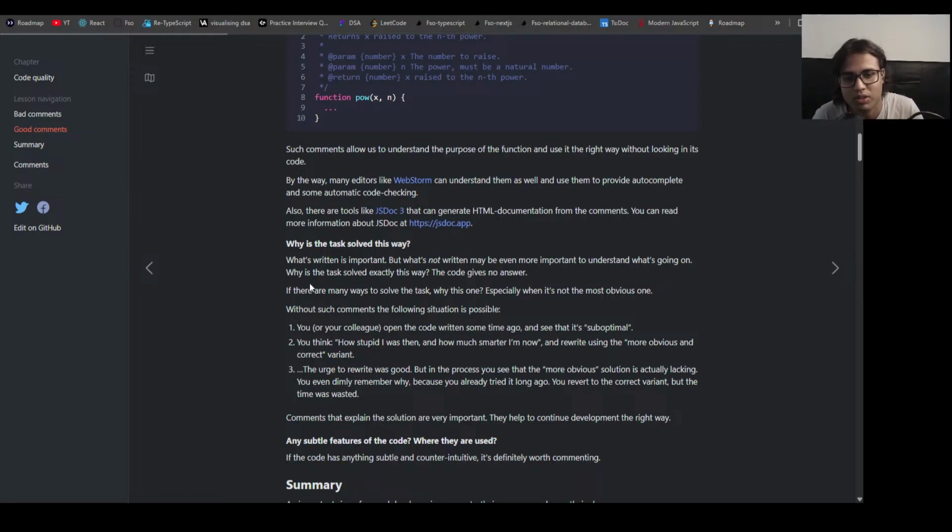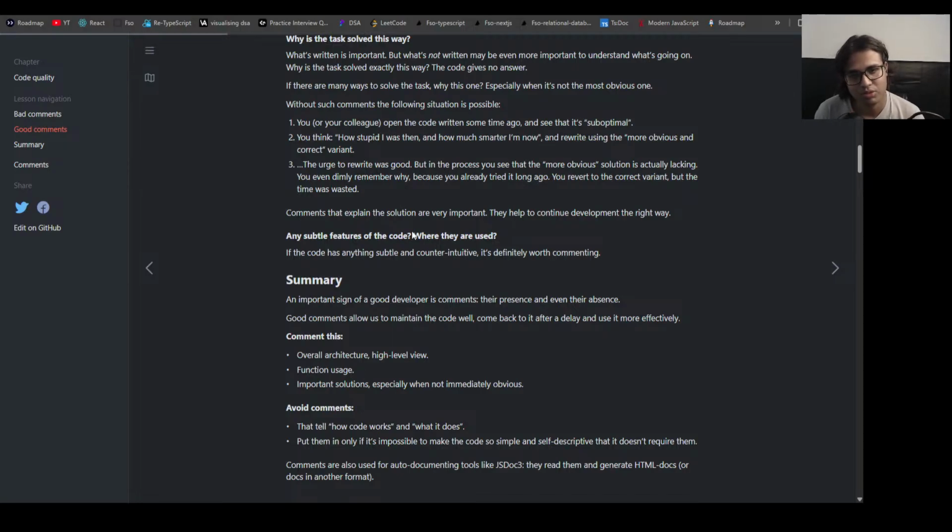Without such comments, the following situation is possible. You or your colleague open code written some time ago and see that it is suboptimal. You think how stupid I was then and how much smarter I am now, and rewrite it using the more obvious and correct variant. The urge to rewrite was good, but in the process you see that the more obvious solution is actually lacking. You even dimly remember why, because you already tried it long ago. You revert to the correct variant, but the time was wasted. Comments that explain the solution are very important. They help continue development the right way.